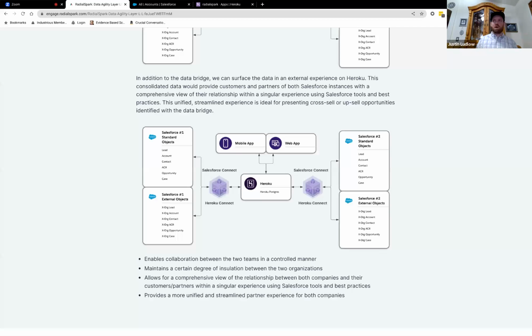So if you have multiple departments, multiple lines of business that are all working with the same customer base, you can give that customer a single place to understand their complete relationship across all your departments, as well as for you to present those cross-sell, upsell opportunities that you identified through this shared data to begin with. So very cool, very powerful stuff.